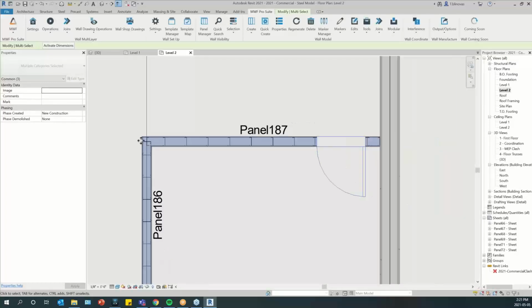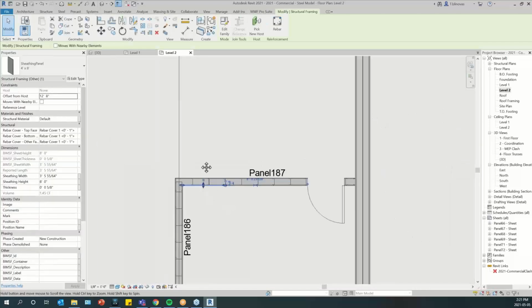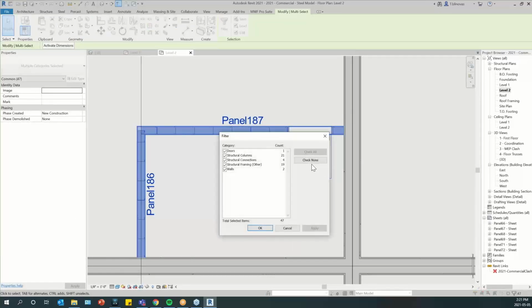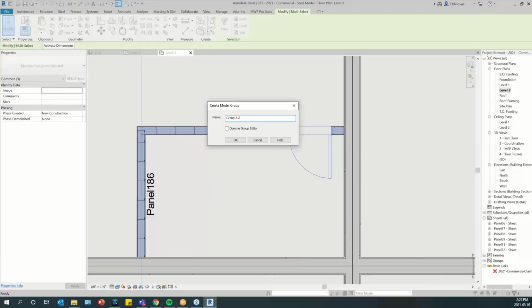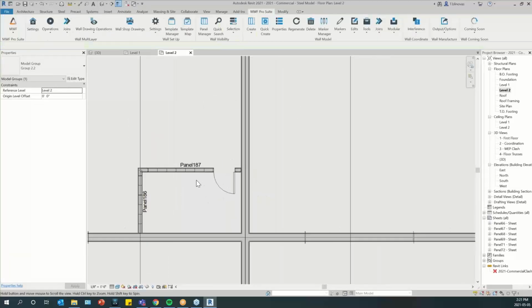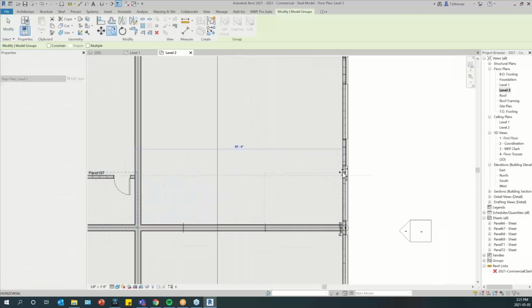Okay, so I generated my panels. As you can see, I have some sheathing here. So I'm going to create a new group. So I'm going to go over the same process again. Just going to select my doors and walls, and that's it. Leave the panel out. And then I'm going to come here and create a new group. So this one will be 2.2. Perfect. And then I'm going to copy paste this group here.